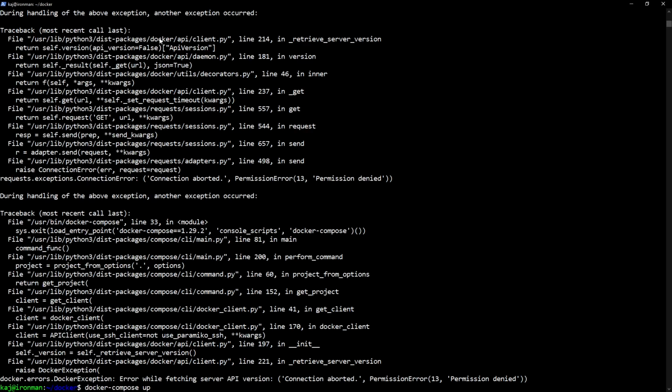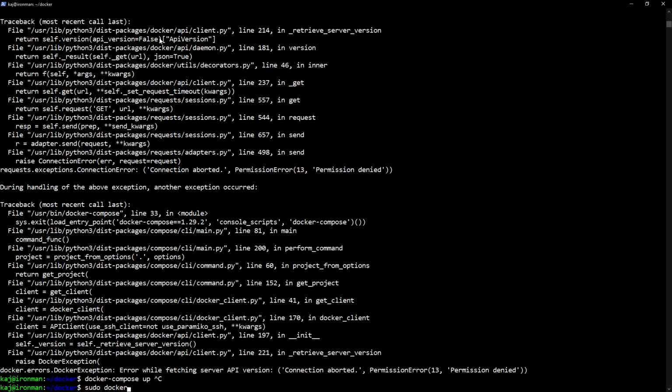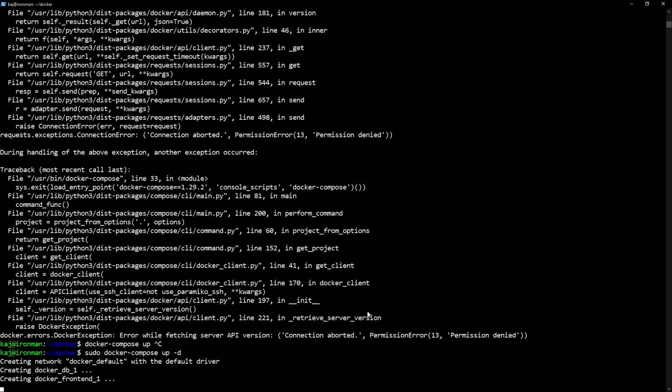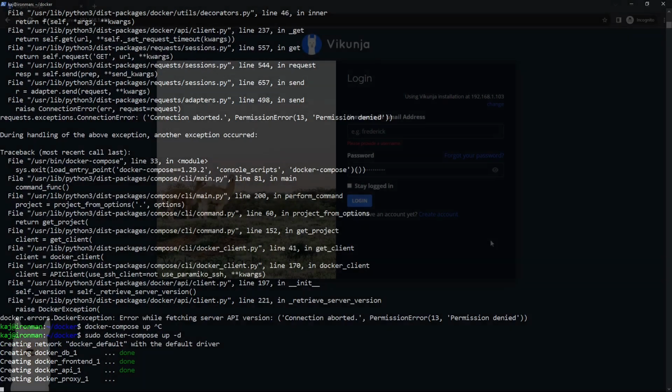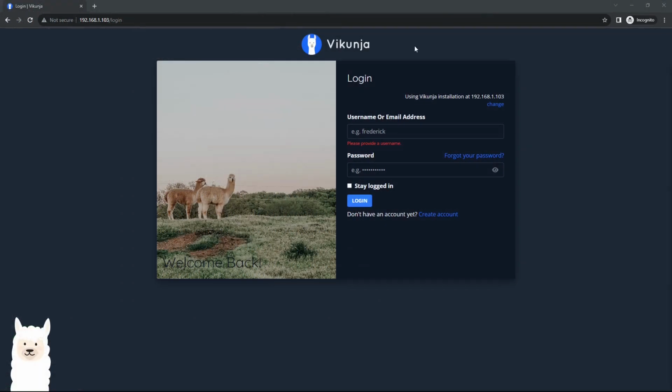If you do not have Docker with sudo permissions, you will have to run sudo, or otherwise you will get permission denied, as you see here. One thing I will note: for whatever reason, if you have run this before, the cache messes up the installation. If you do not use an incognito browser, you might get some weird errors. So I just find myself running incognito or clearing the cache, and I'm able to get into the login screen.